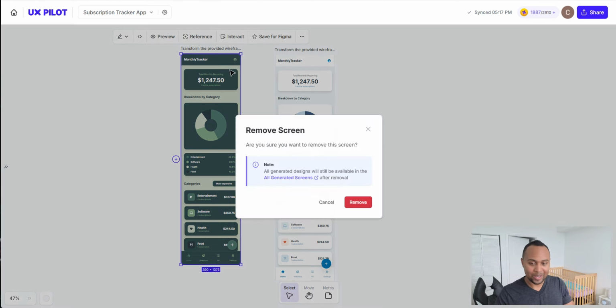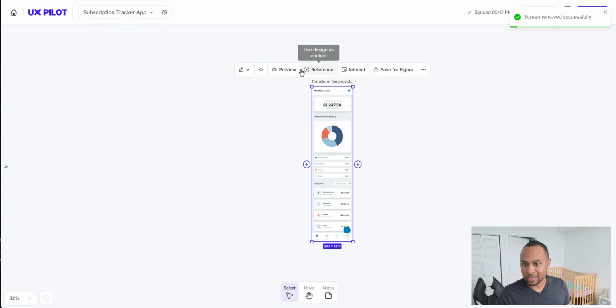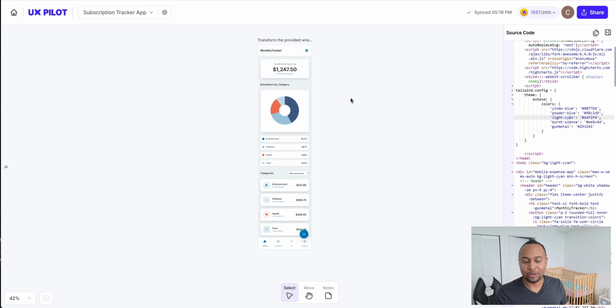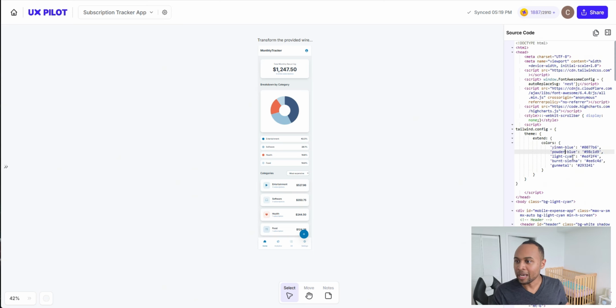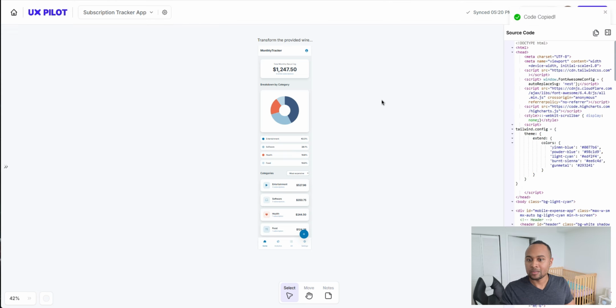So I'm going to go ahead and remove this. All right, this looks really, really good. Now that I deleted the old design and I know that I like this design, I basically need to let our AI assistant know that this is the direction that we want to go in as far as colors.